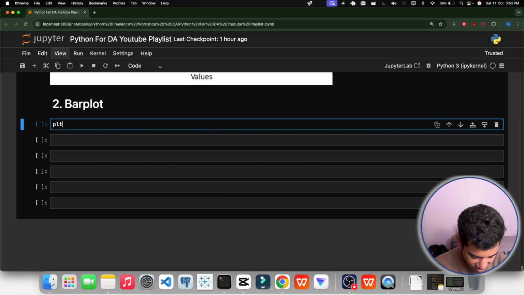First thing first, we will write the figure size. So it is plt.figure, figsize equal to (8, 6), right? That's all about it. Figure size 8 by 6. What is 8? 8 is the width, 6 is the height, and they are in inches. Okay.